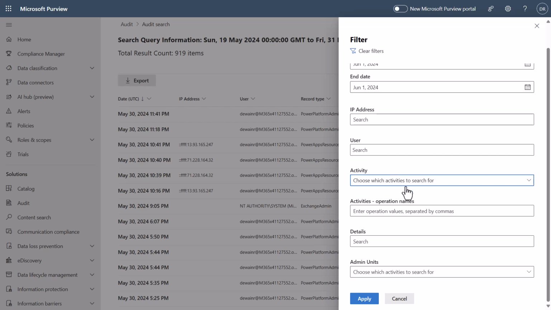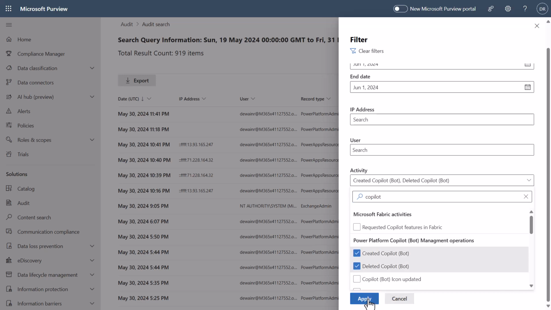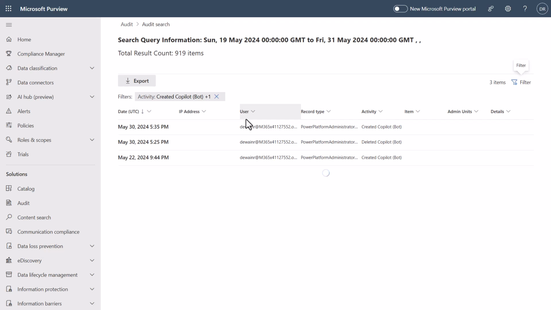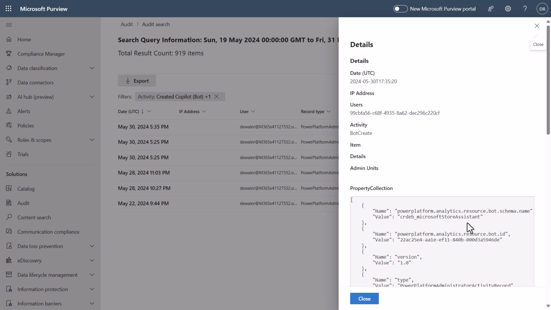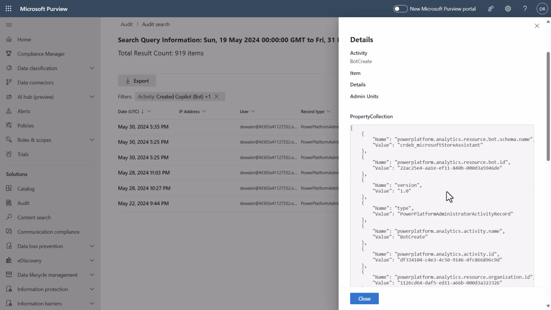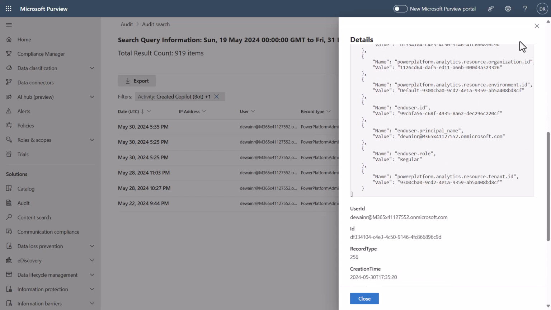Matter of fact, one of the things we can do is come in and use our Copilot again, just like we did before. And I can just say, show me all the created and the deleted activities that happened. And you'll see it pulled in this filter. And you can see now that there are different things that have happened. So you can see that I created a Copilot. And you can even see the name. You can see it here, the Microsoft Stores Assistant. You guys saw that in the screen when I showed you the Copilot Studio. And there's a whole bunch of information. You can see who actually did this and everything. So it's really, really informative.